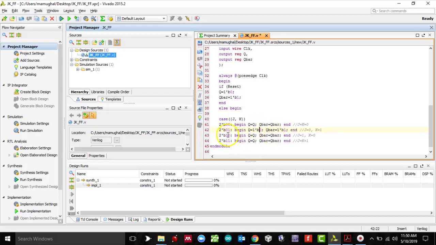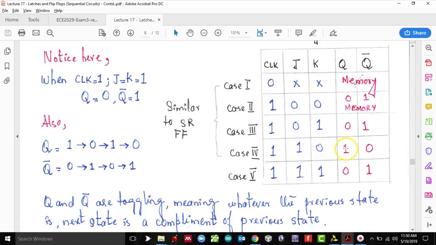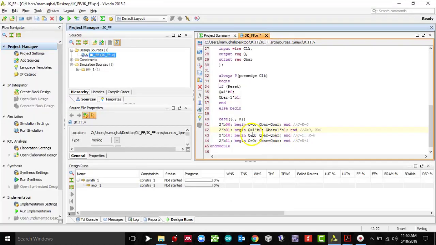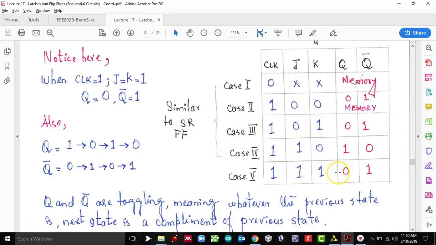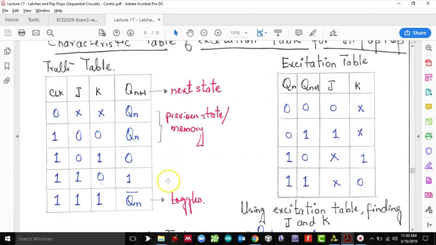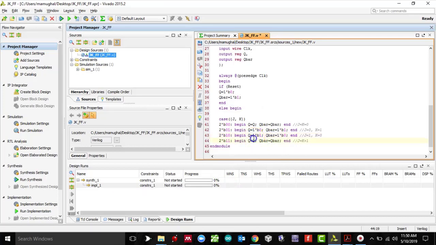Okay. When J is 1, K is 0, Q needs to be 1, Q bar needs to be 0. And similarly, when J and K both are 1, we know that the next state is basically the complement of the previous state. So I'm just going to say complement of the previous state. Q bar is also the complement of the previous state.